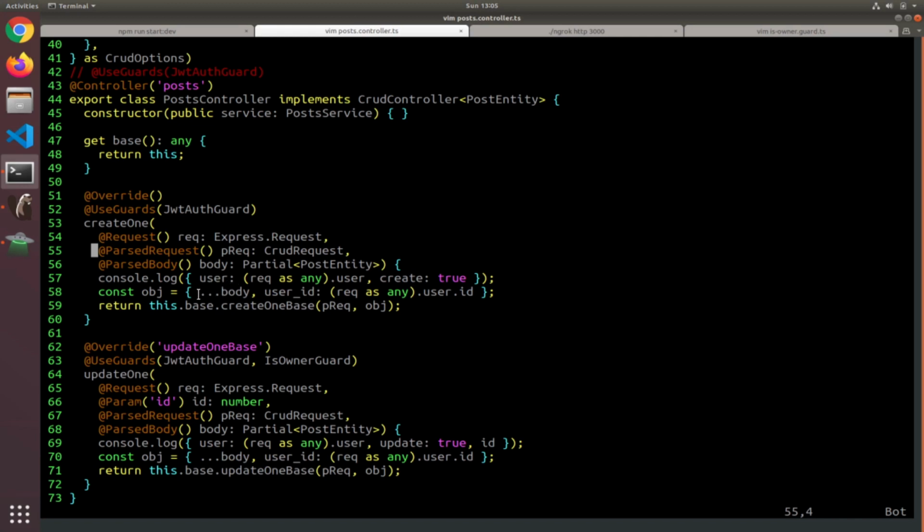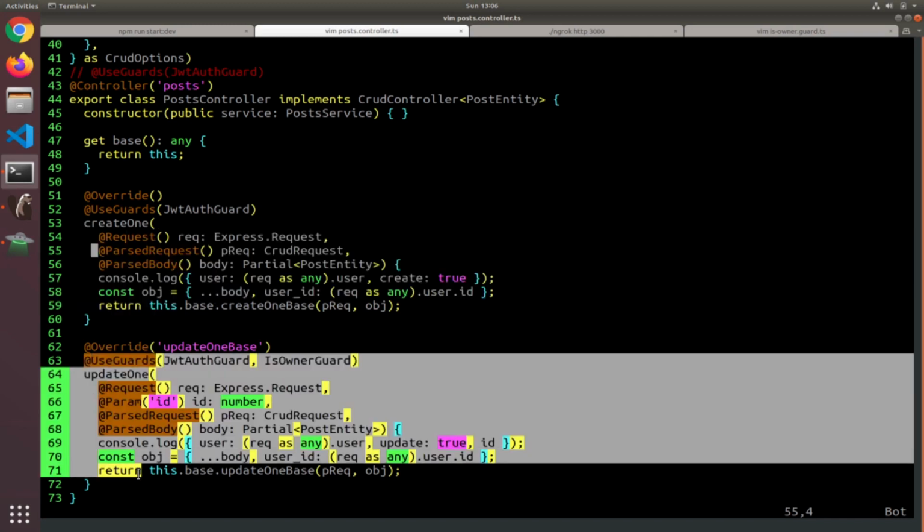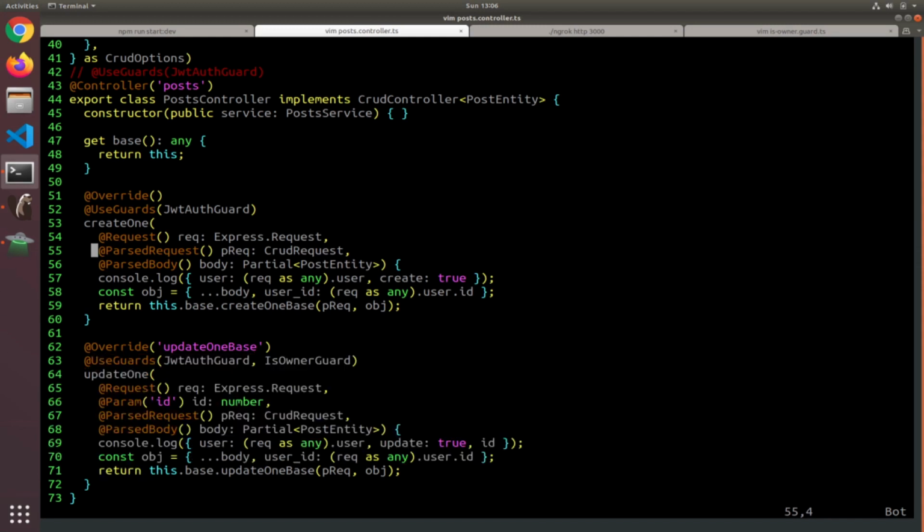And what I need to do, I will spread the properties of the original body in a new object. So it's like a copy. I will put it inside a new object, and the user ID will be the request.user.id. And then you just basically call the create one base. So I'm here just continuing what that function used to do. I am sending the parse request and the new object. So this should work fine. I will skip the rest for now, I'll return to it. But let me show you another controller.